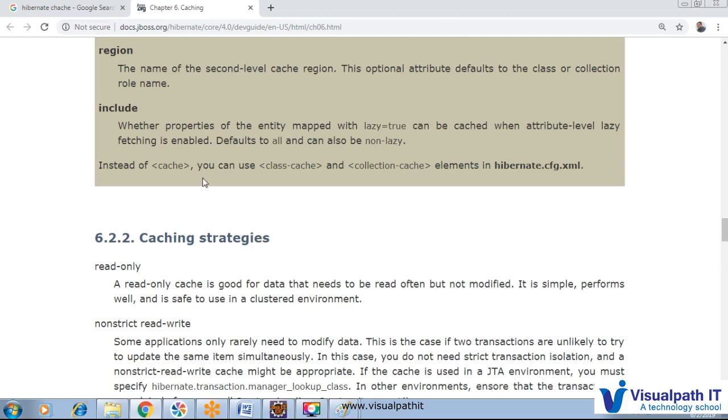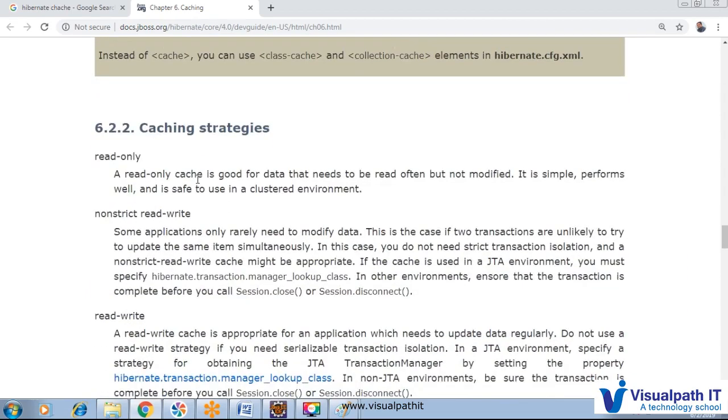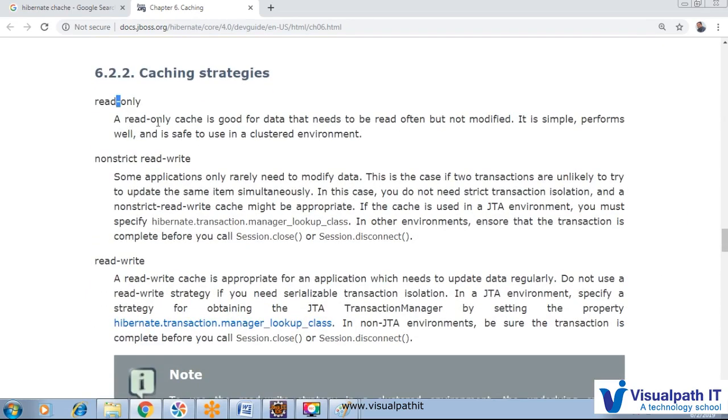So for the caching strategy, here we can provide transactional, read write, non-strict read write and all of these. What is read only? A read only cache is good for data that needs to be read often but not modified. So whenever we provide a read only cache, that cache we cannot modify. It is simple, performs well, and it is safe to use in a cluster environment.